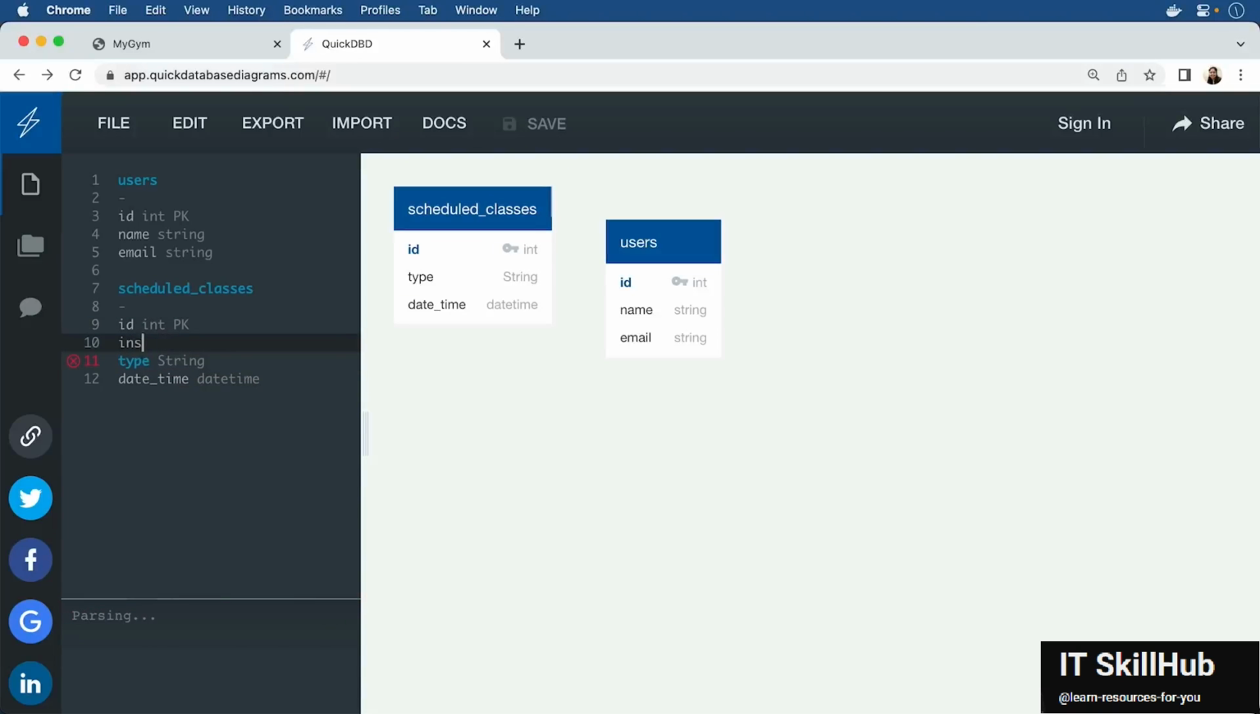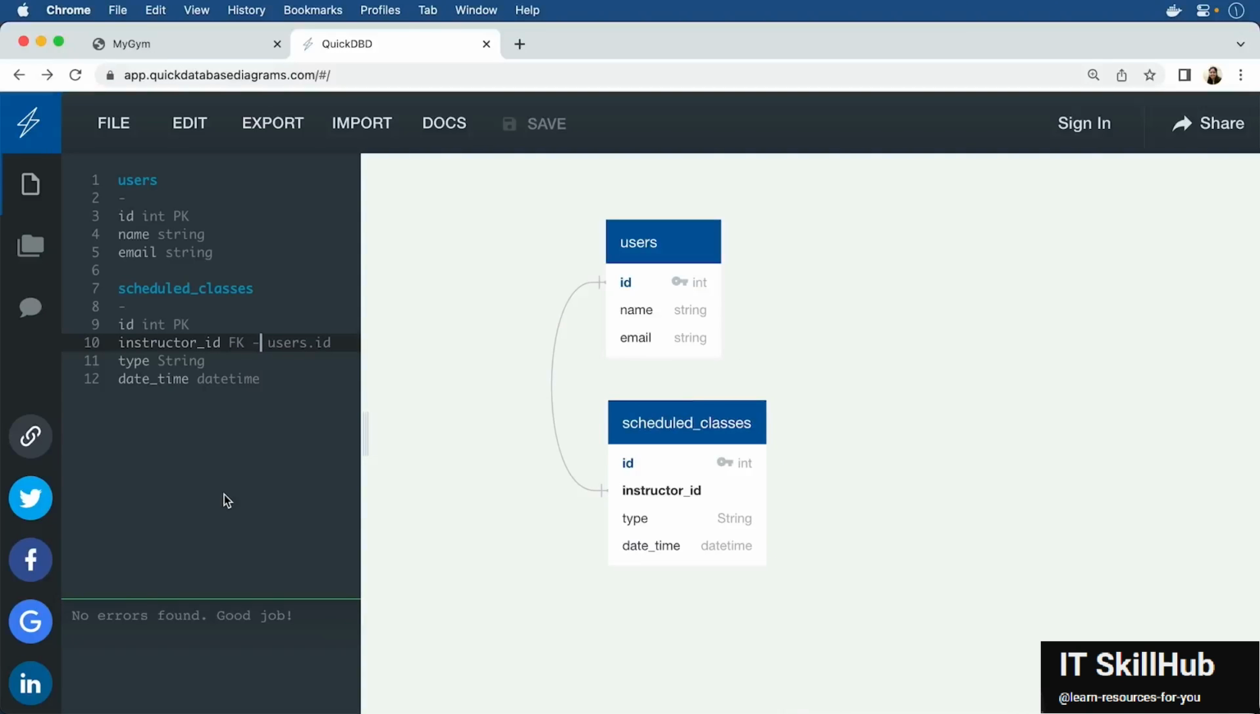We also need a column for the instructor. Now this instructor will actually be one of our users. So instructor can be a foreign key. We can say instructor ID, which is a foreign key that references the user's ID, right? And let me pull this down here. And this is a one-to-many relationship. That is, one instructor can schedule many classes.